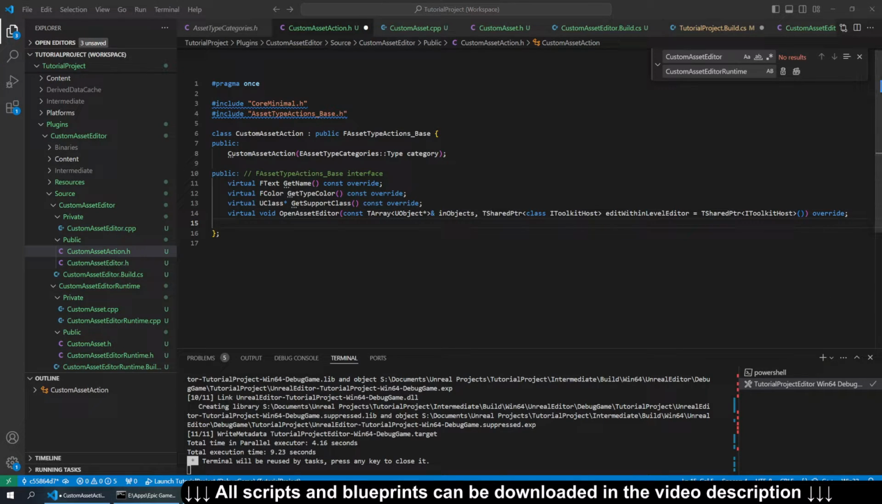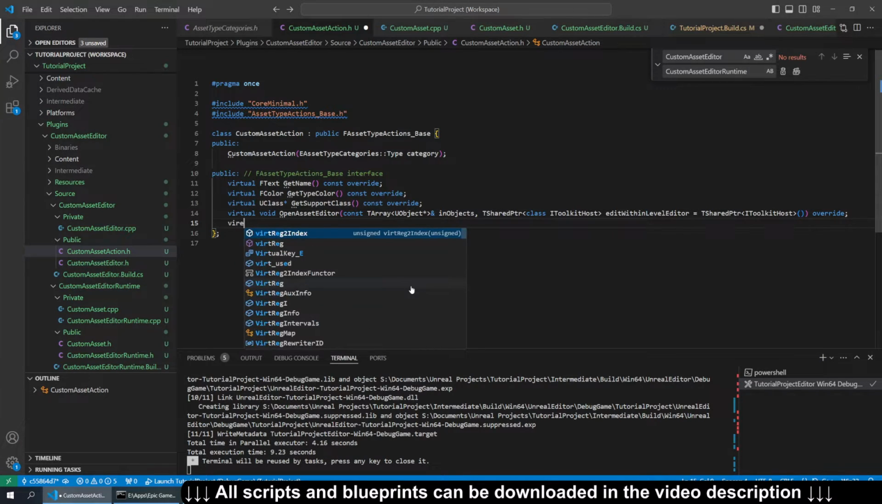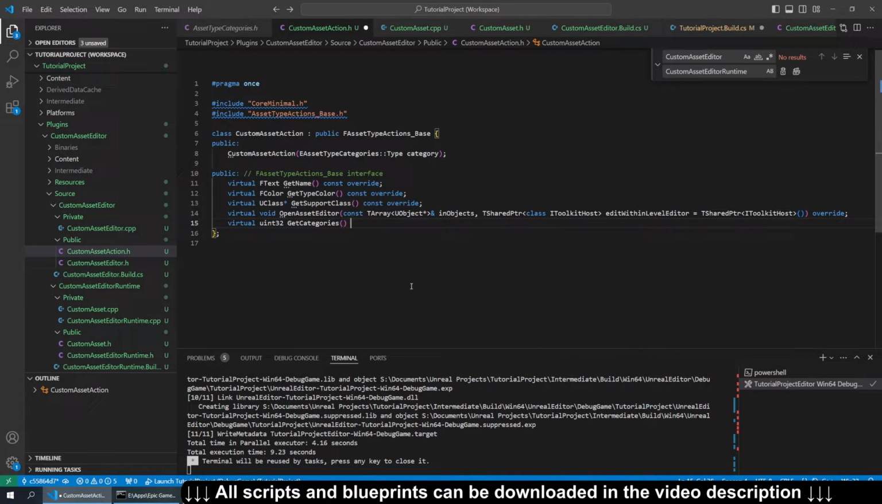And then the last one is we have to tell it what categories it's part of. This can be one or more. So we'll do virtual uint32 GetCategories. And this is an override as well. And the reason it's a uint32 and not EAssetTypeCategories is because each category is a power of 2, so you can combine them together. And it just returns the combination of all the categories you want to be in as an integer. So there's actually a maximum of probably 31 categories, because I think the last one means none. But yeah, so this is the interface that we need.